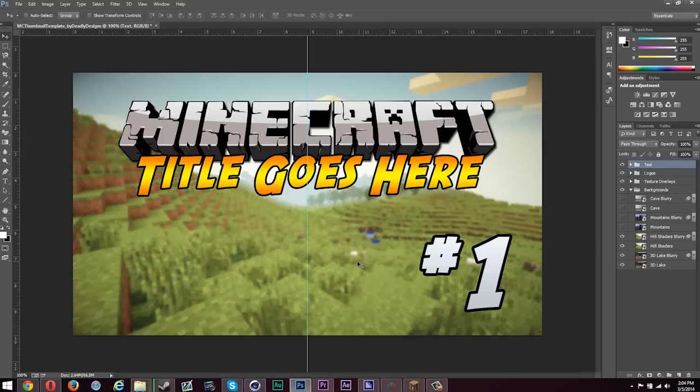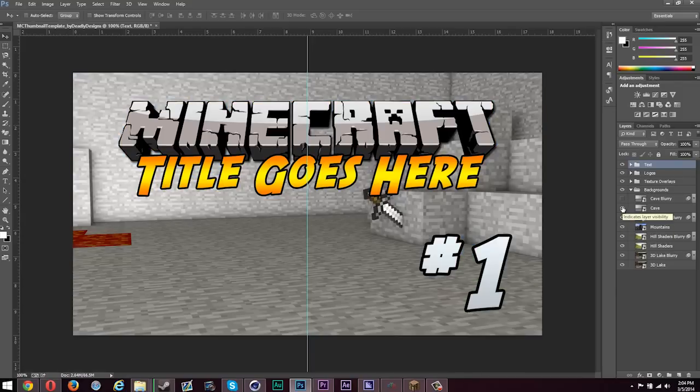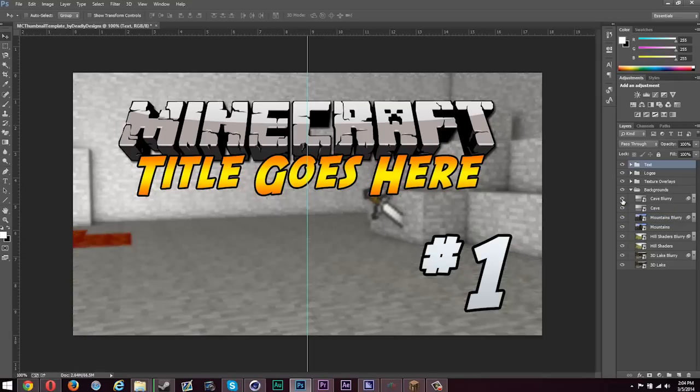And then hill shaders blurry, and of course just a blur. Then mountains, which is just a picture of Minecraft mountains, and then Minecraft mountains blurred. And then the cave, which I made for something a while ago. And then cave blurry. So those are the different backgrounds you could choose.